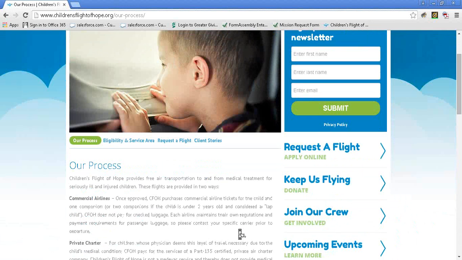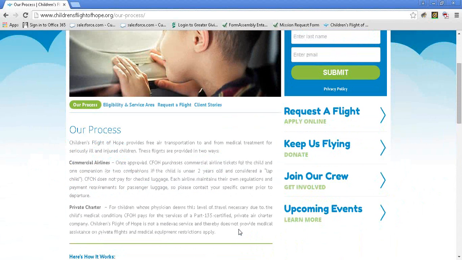Next, you will be redirected to our process page. The requester will receive an email confirming that a mission request has been submitted, and if the client ID that was provided was incorrect, the requester will receive an email notifying them to contact CFOH and that we saved their request, but we need to coordinate the child's name with the client ID in the mission request.